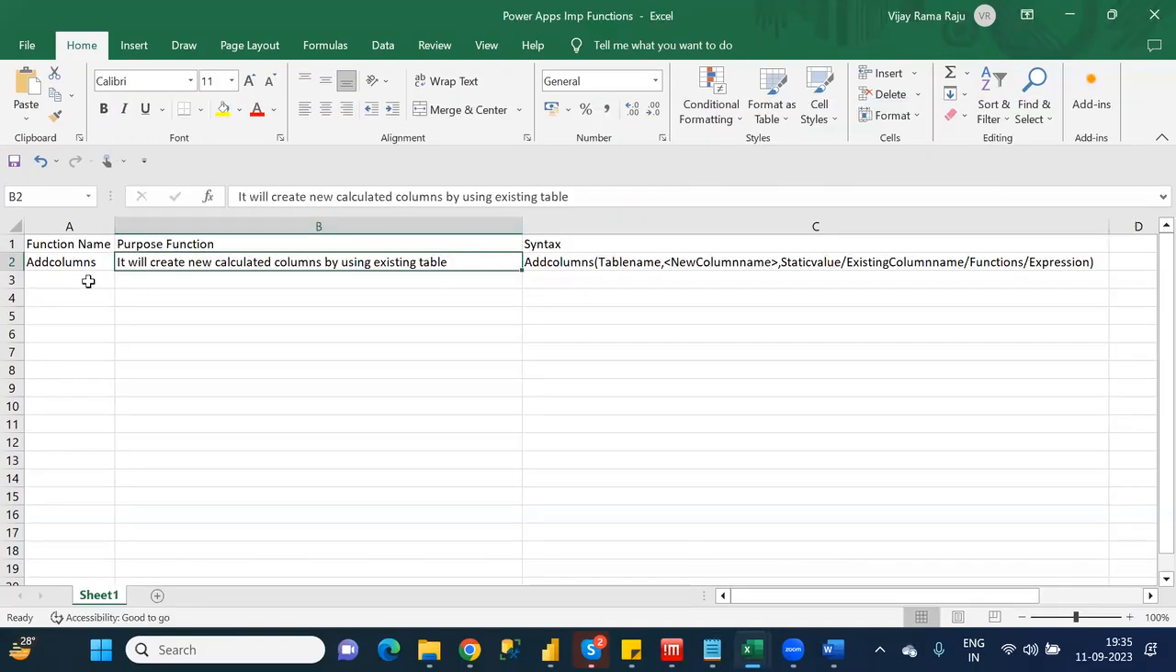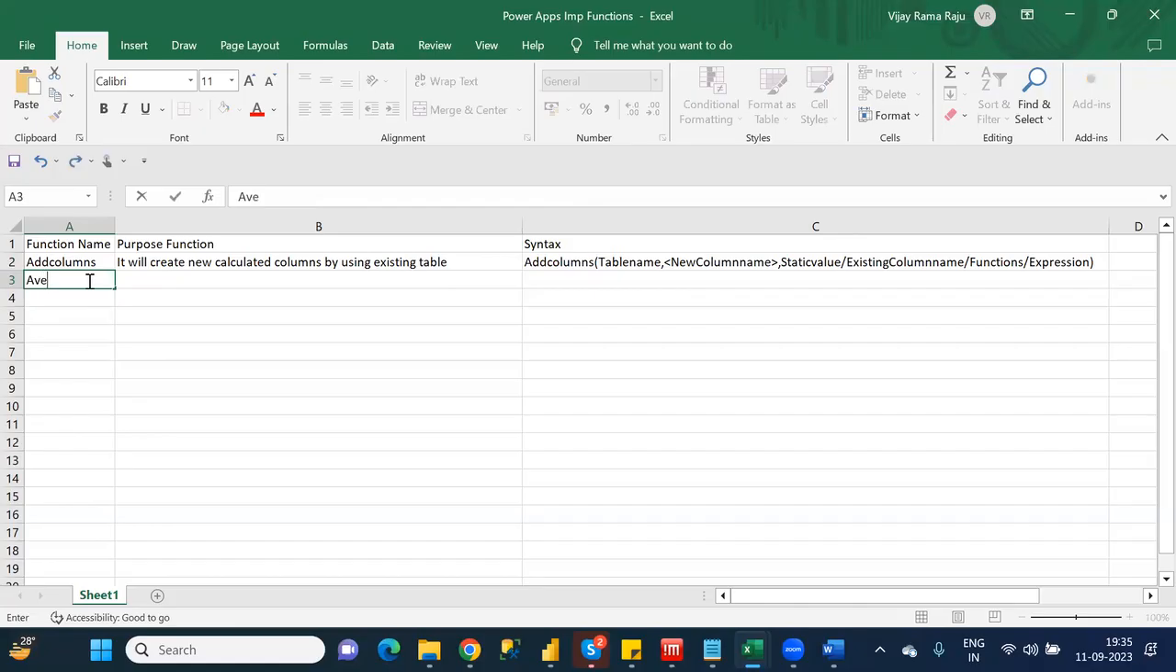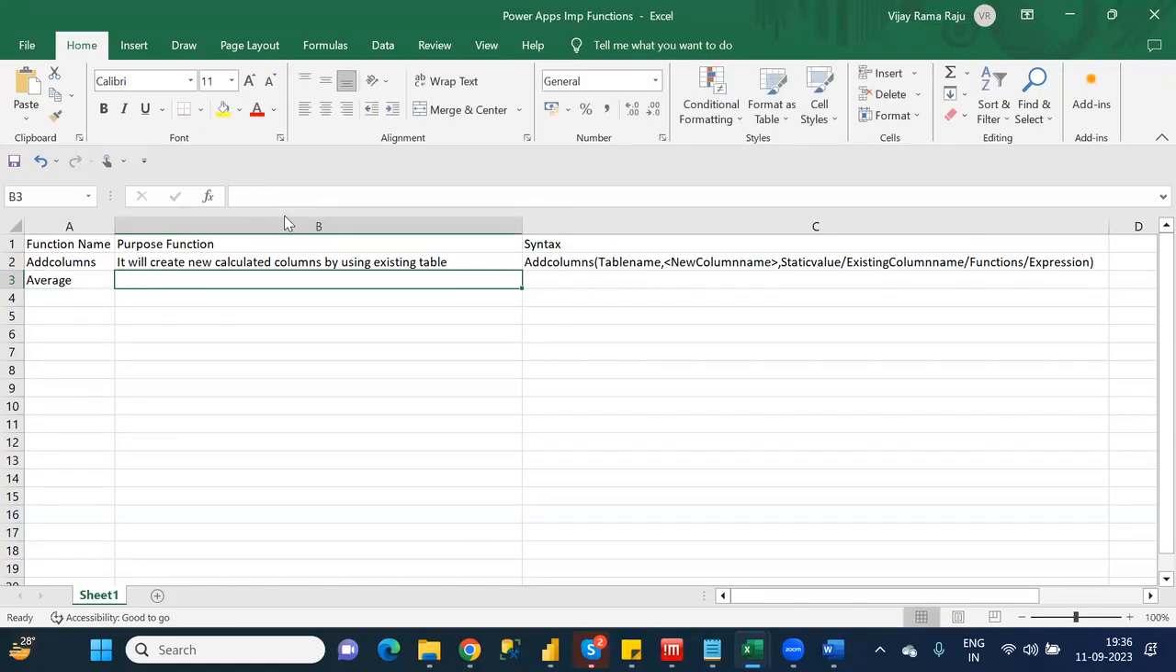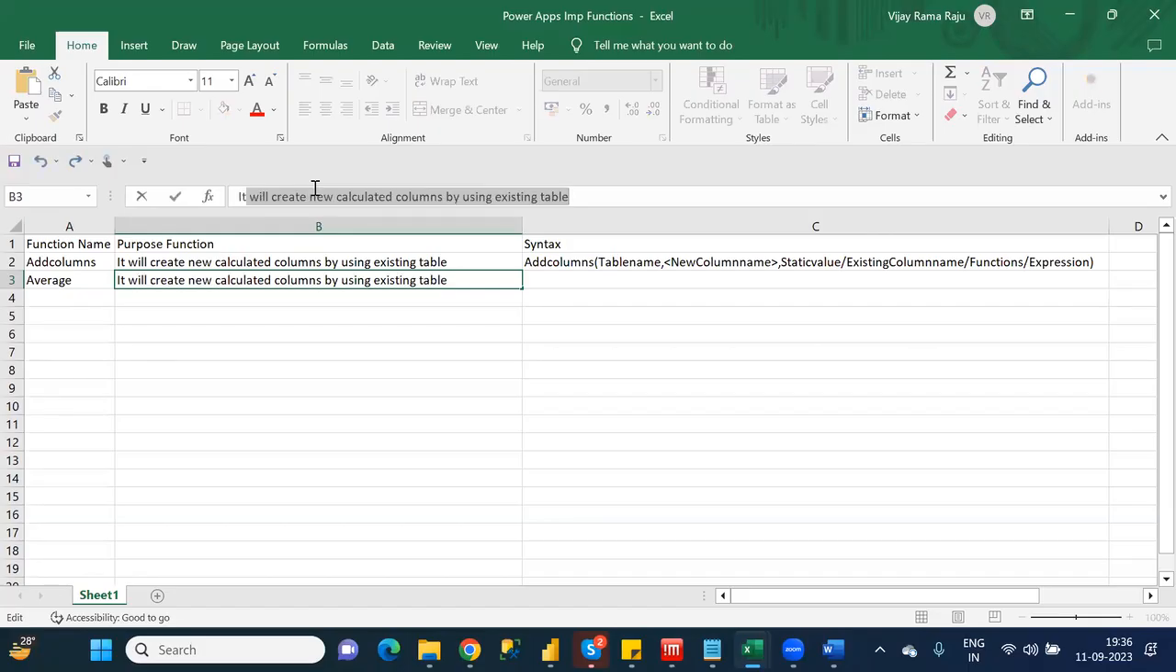Kundan or anyone. Okay. Next one is average. What will the average function do? It will calculate the average. Average means, what is the formula? The formula is the sum of values divided by the number of values. Understand? This is the formula.